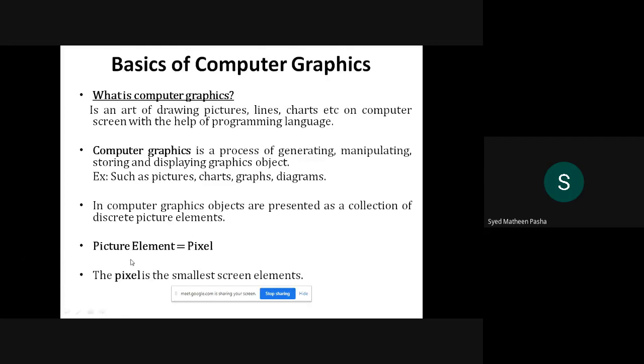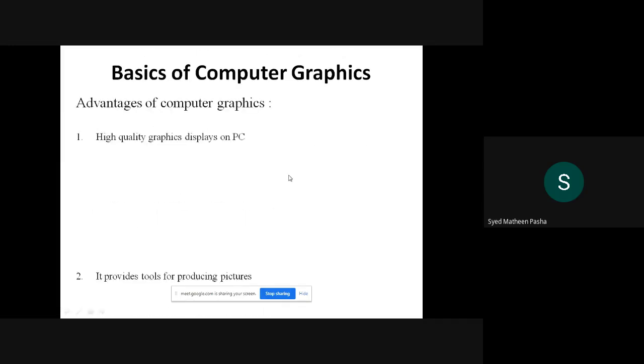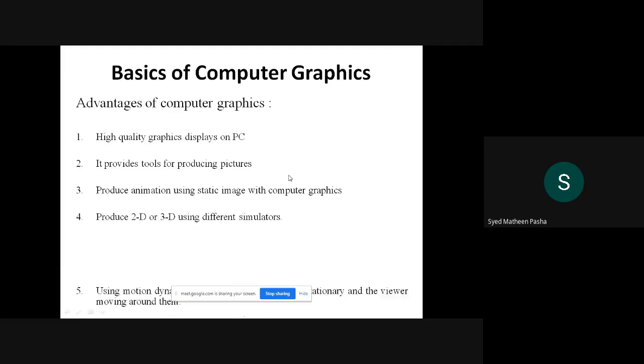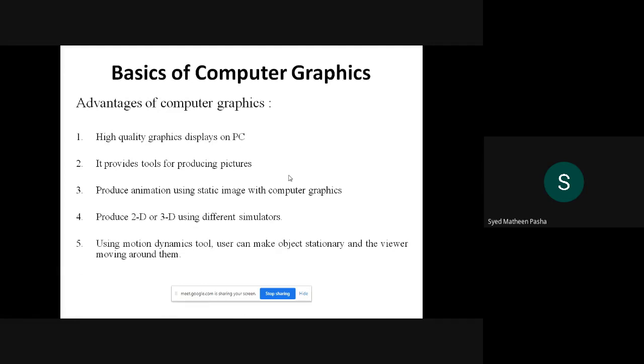And in addition to the definition of pixel, a pixel is the smallest screen element which is used in defining a picture. Clear? So, some of the basics: the advantages of computer graphics. As I told you some days ago while explaining module one, some of the advantages are high quality graphic displays. That is, you get higher quality on your computer display.